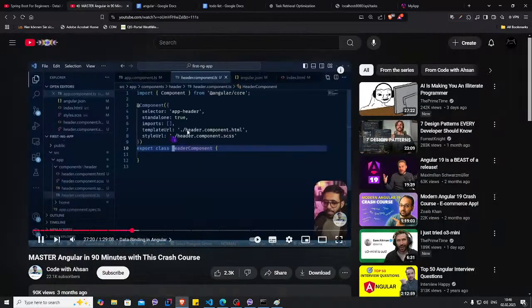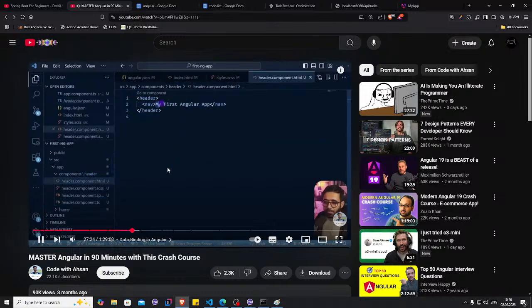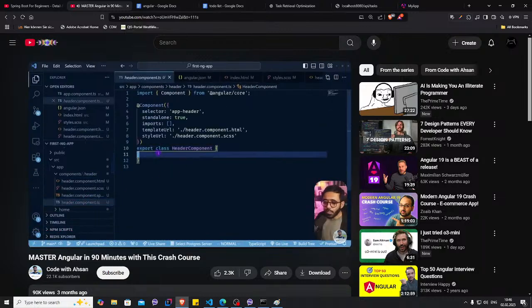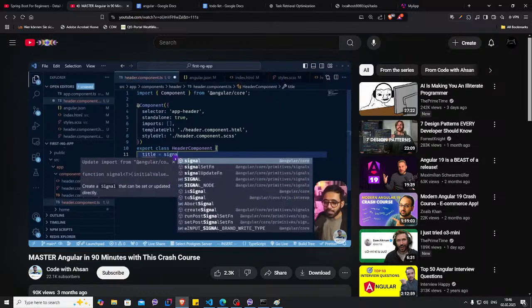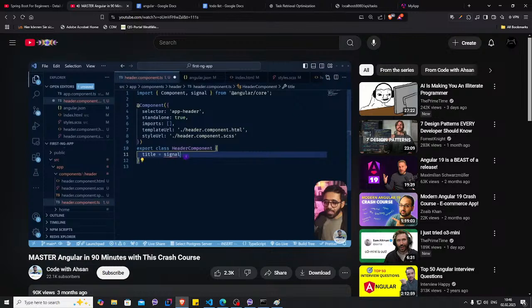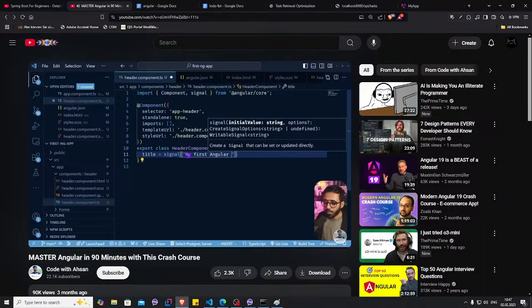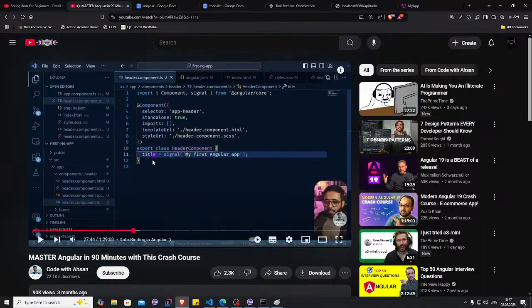Header, and inside my header you're already seeing that in the HTML we say my first Angular app. What if we did not hard code this in the HTML and had it inside our TypeScript? So here we can create a title property, and we are going to make it a signal. As soon as you type signal, you can click it, you can see it imports from Angular core, and here I can say my first Angular app.